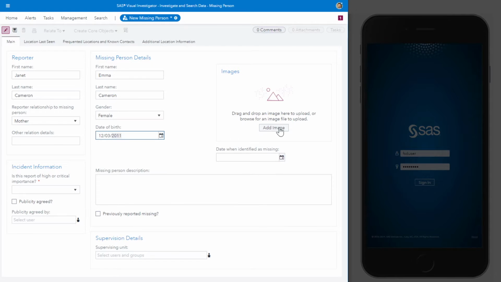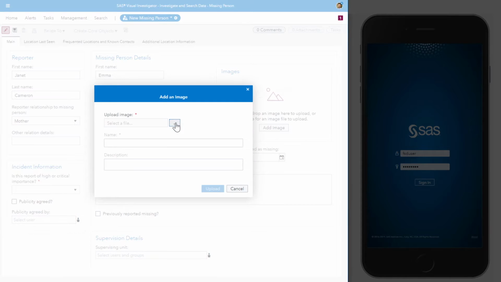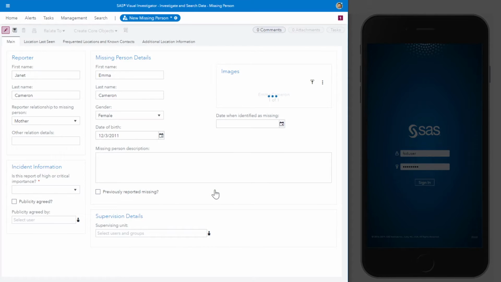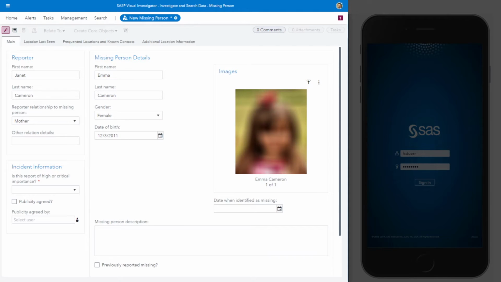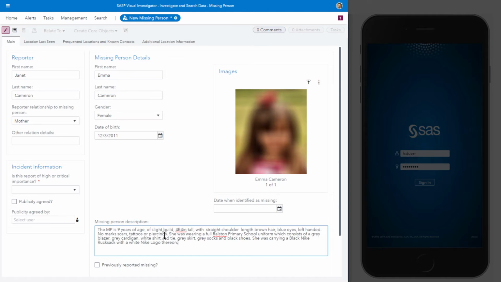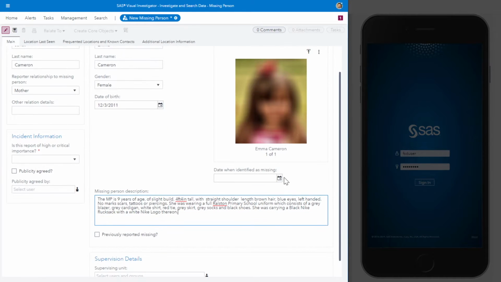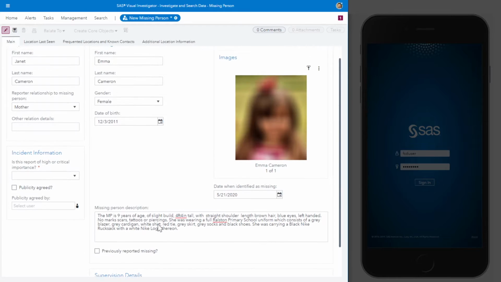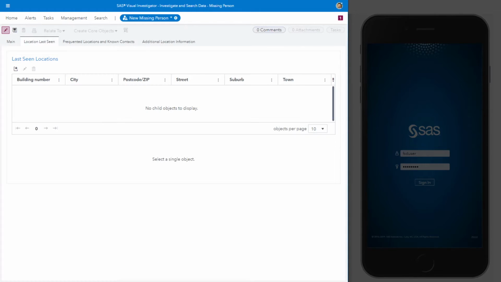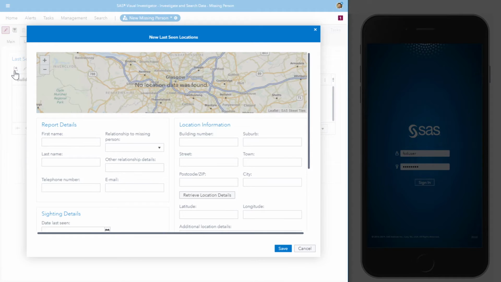So the child's name is Emma Cameron. She's 9 years old. We have her photo and other information about her last known whereabouts. She was meant to return home at lunchtime, but didn't arrive. And this was confirmed by the school that she did, in fact, leave. So we're entering everything we can here. We're entering her last known location, which was her school, Kirkland High.